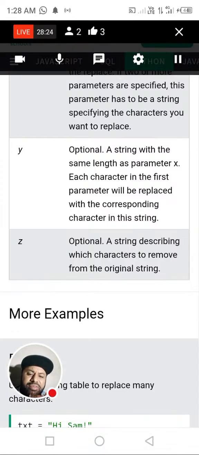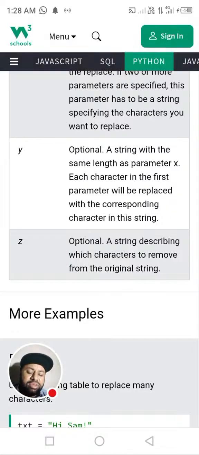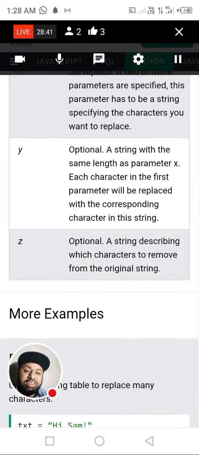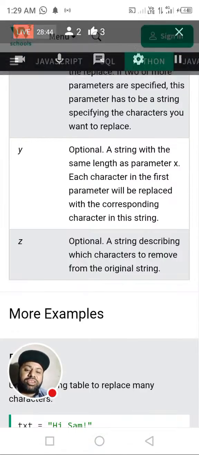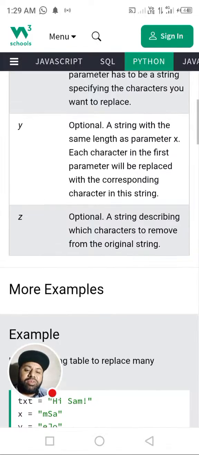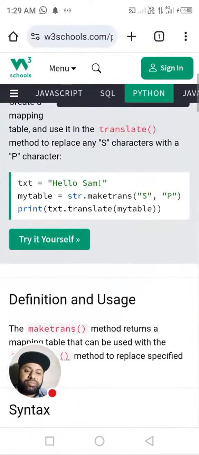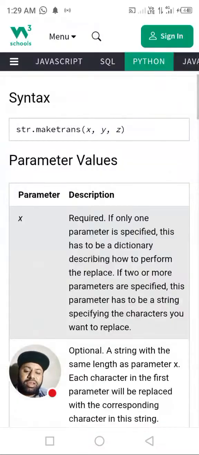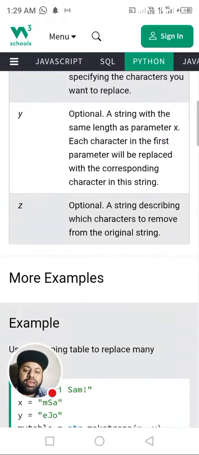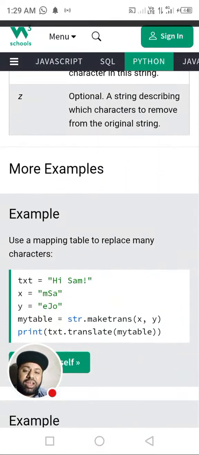Remember that it will replace the first character. If there are multiple s characters, starting from the left and moving to the right, whenever it encounters s, it replaces it with the given value. The third parameter is an optional string describing which characters to remove from the original string. So we can give a z as well.